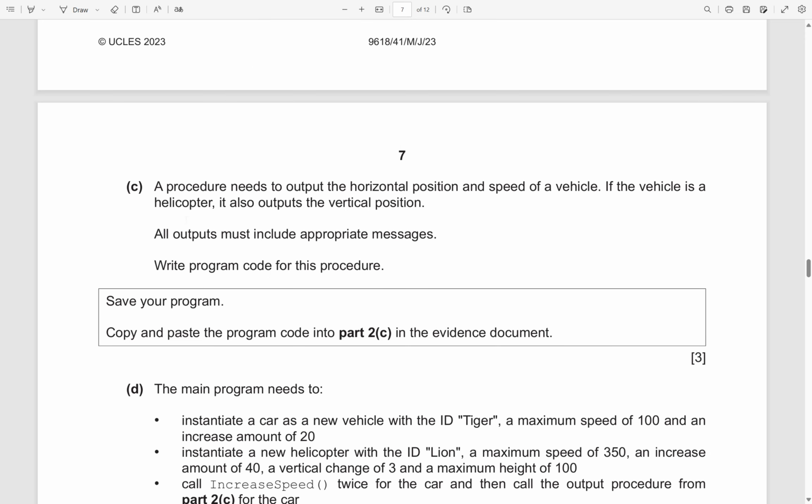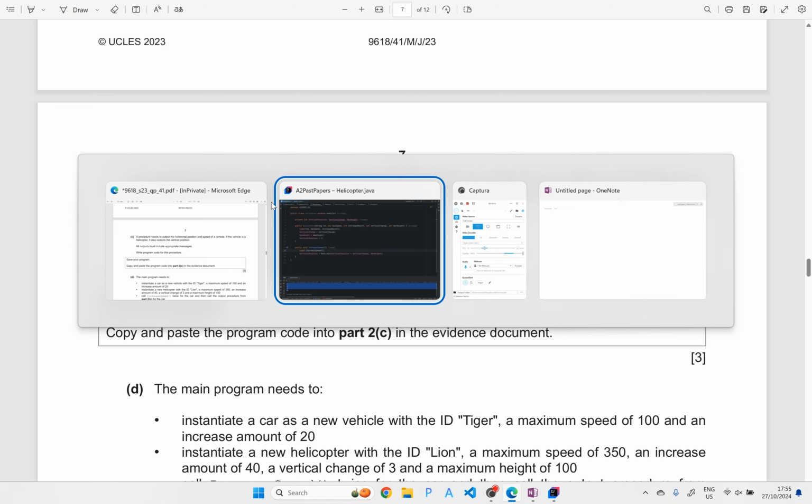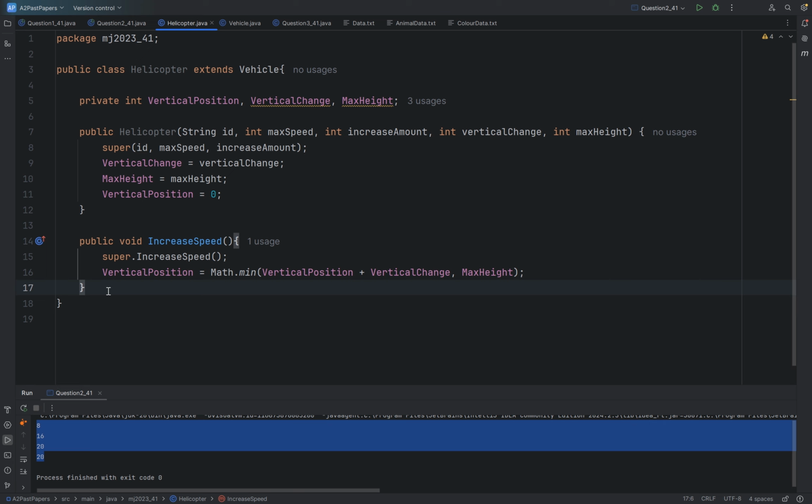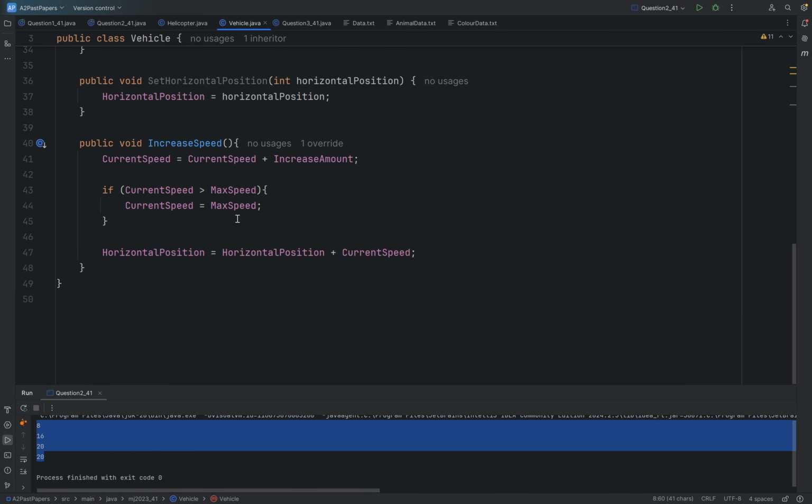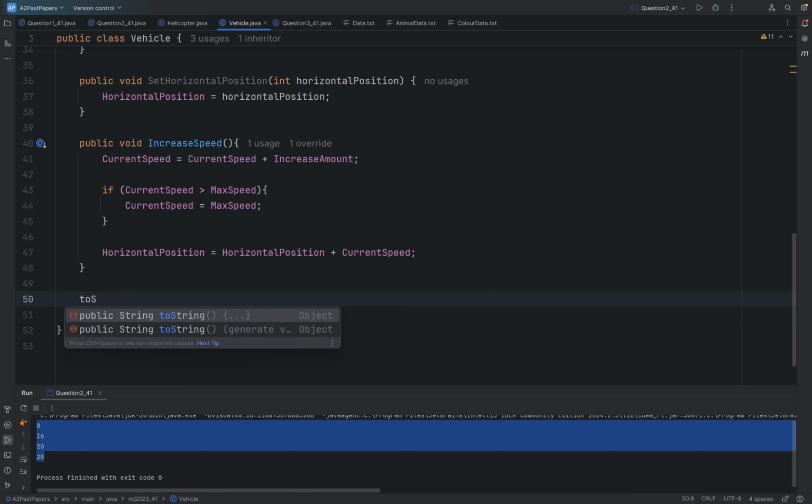And then here a procedure needs to output the horizontal position and speed of a vehicle. If the vehicle is a helicopter, it also outputs the vertical position. All outputs must include appropriate messages. Write program code for this procedure. So I think here we can probably just override the toString. Let's just do that. Probably first let's do it in vehicle, and then the vehicle one we can copy and just modify for the helicopter.